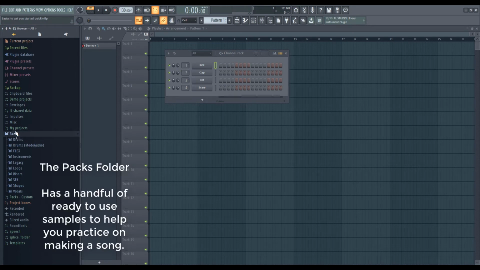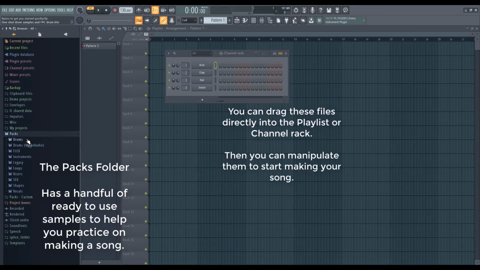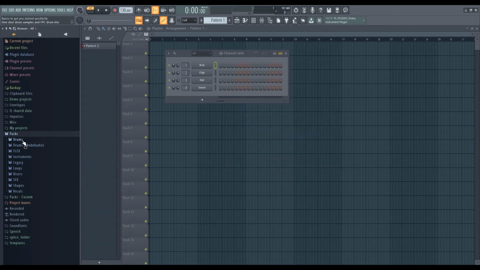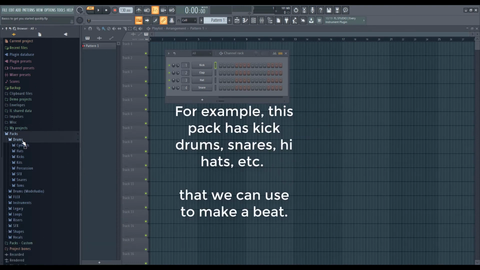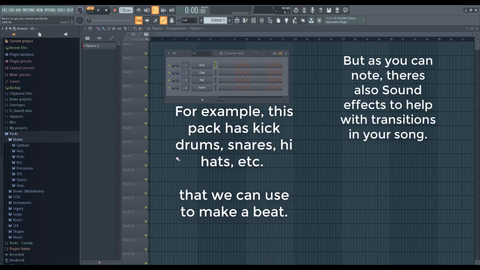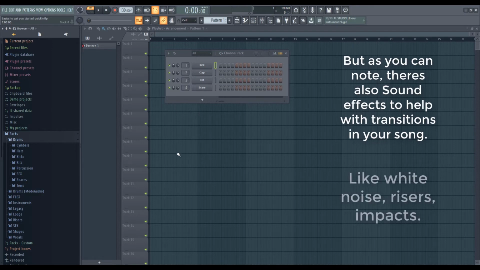The packs folder has a handful of ready-to-use samples to help you practice on making a song. You can drag these files directly into the playlist or channel rack. For example, this pack has kick drums, snares, hi-hats, but as you can note, there's also sound effects to help you with transitions in your song.